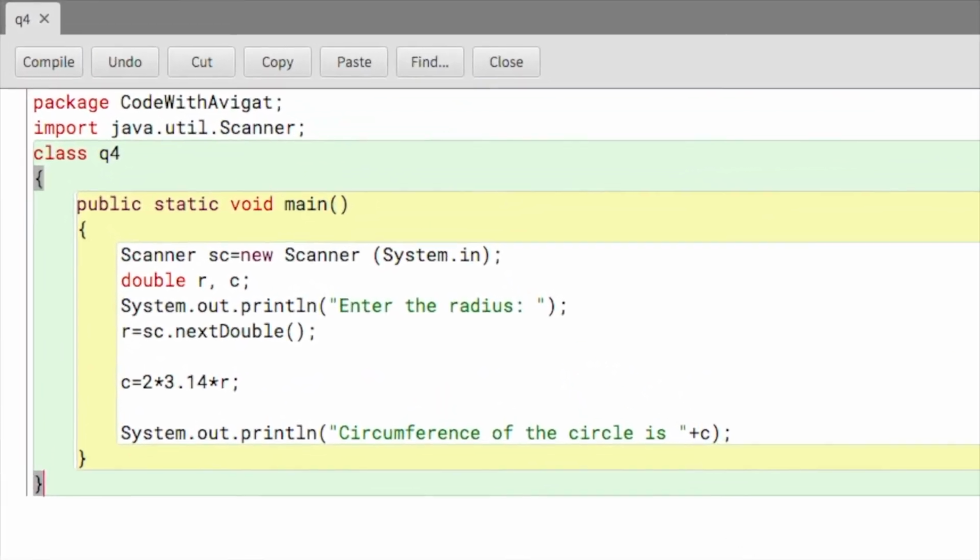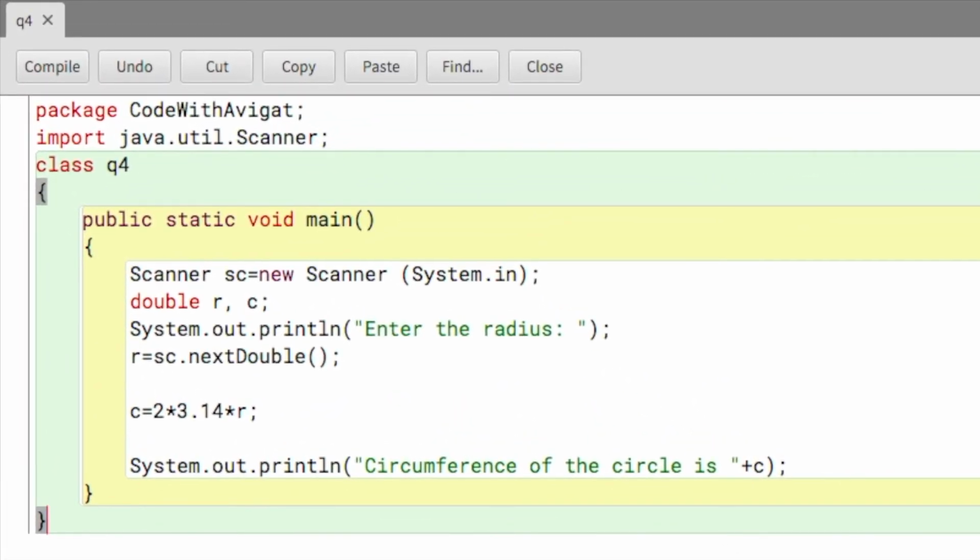Perfect. So that was the program to find the circumference of the circle using the radius by taking input from the user. Hope you tried it out yourself and learned something.